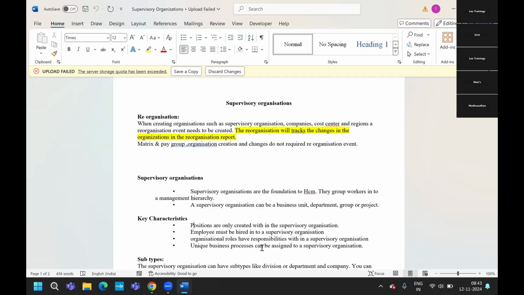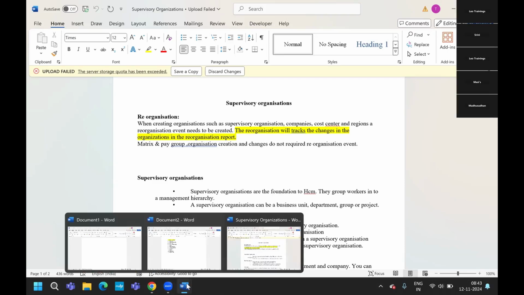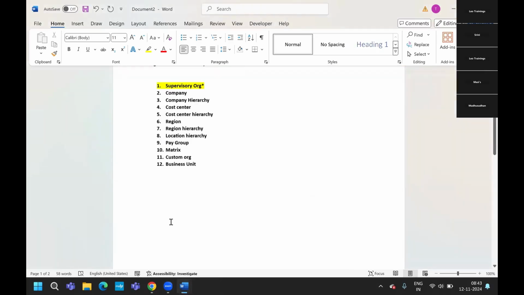In Workday, especially in the supervisory organization, we have a dependency. What is the dependency? Ultimately, my aim is to hire an employee. So can I hire an employee directly? No. I first want to know in which position I need to hire the employee, and which supervisory organization this position is tagged to.